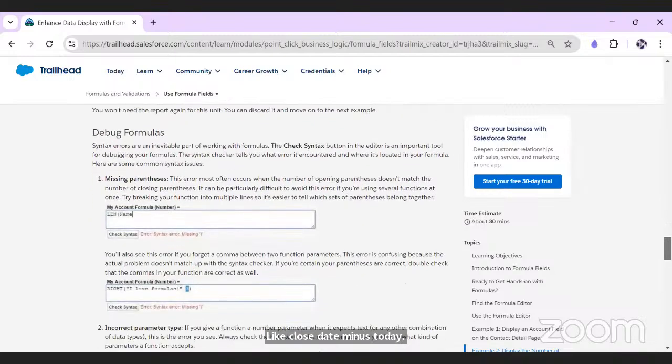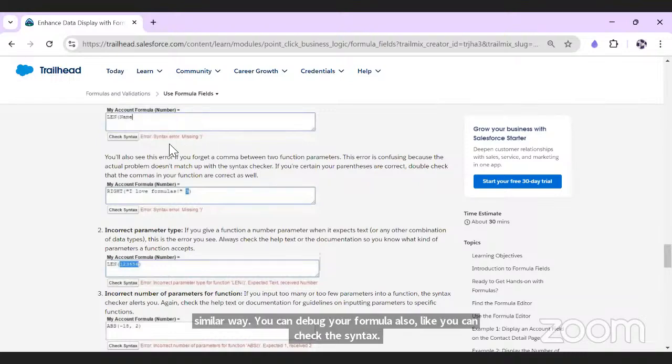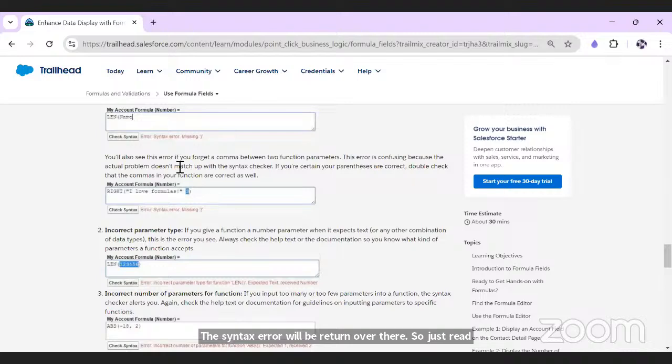In a similar way, you can debug your formula also, like you can check the syntax. The syntax error will be written over there. So just read the error message properly. You will get to know your mistake very well. Okay.